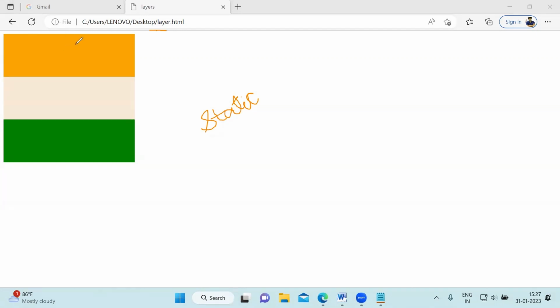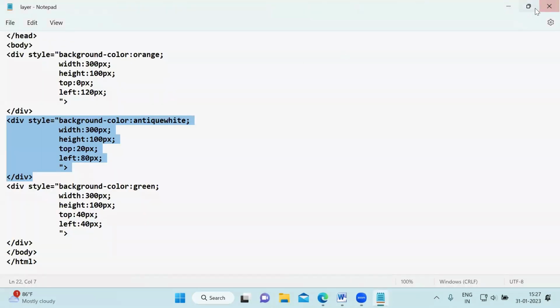Okay, from here it will start positioning based on the top, left, right, and bottom positions that we have given. So I'll show you that. Now, when I actually change this, I'm changing the code here.